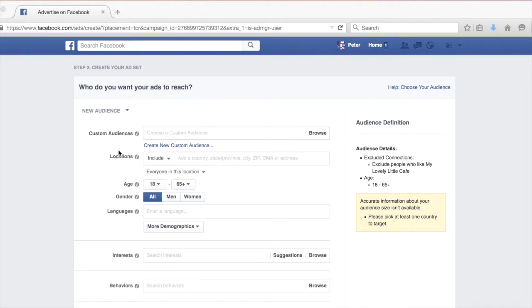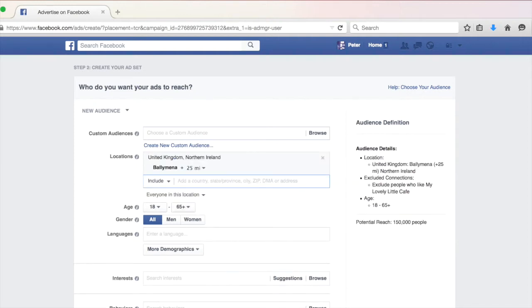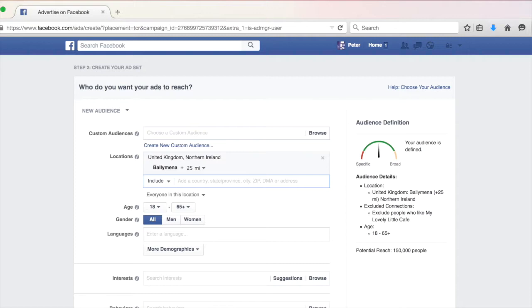So now we're going to click here and go straight into location. I'm going to type in Ballymena and hit enter, and automatically Facebook will bring up Ballymena with people within 25 miles of Ballymena. If you see here, this part of the page shows you the potential reach of your advert if you were to just press post now. Right now there's 150,000 people between the ages of 18 and 65 within 25 miles of Ballymena. 150,000 is a big reach for a £10 a day advert.